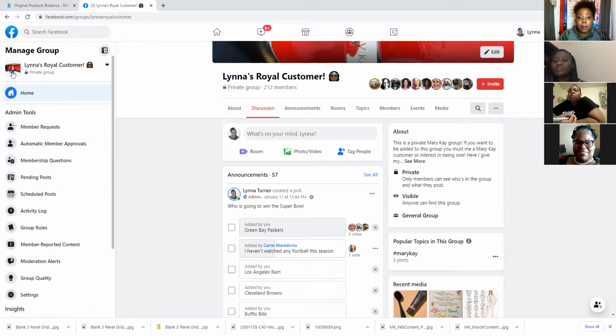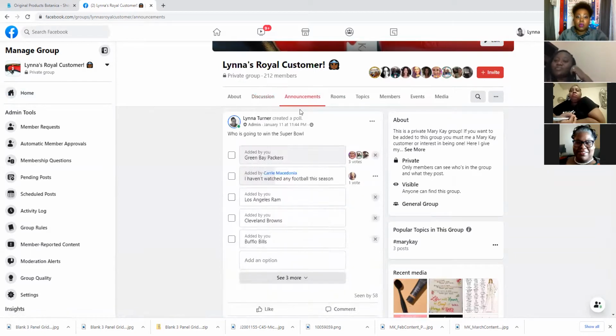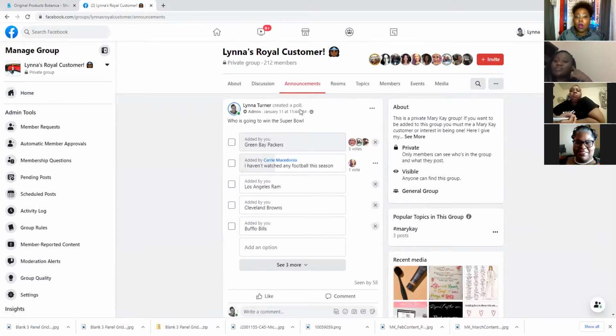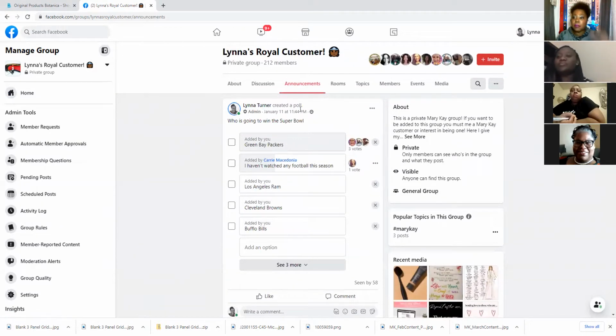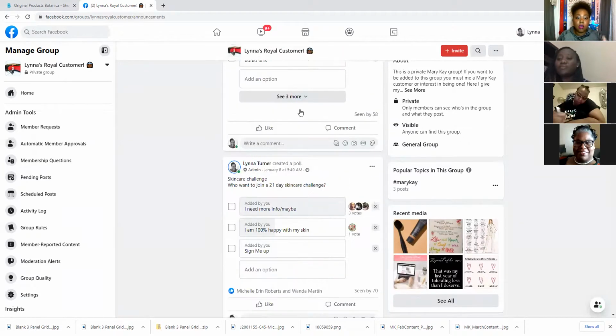Because there might be some people joining who don't know you personally. You know what I mean? So this is where I went to: announcements. This is where all my announcements are. These are the things that I want people to pay attention to. When they first come into my group, that's the first thing they're going to see. They're not going to see the posts that are underneath. They're going to see the announcement. Make sense? Okay. So these are all the announcements.